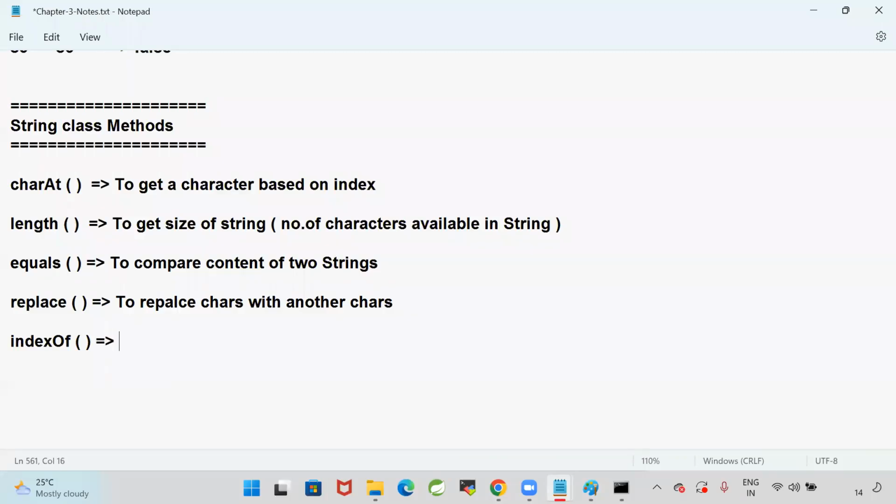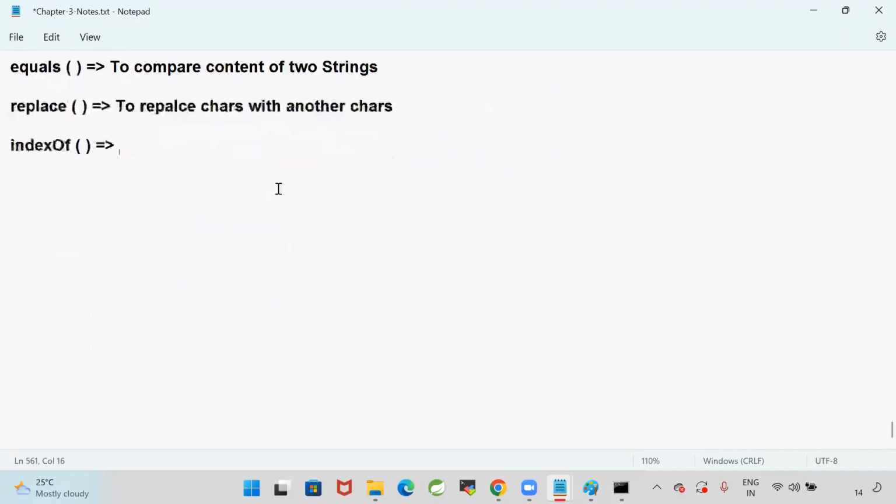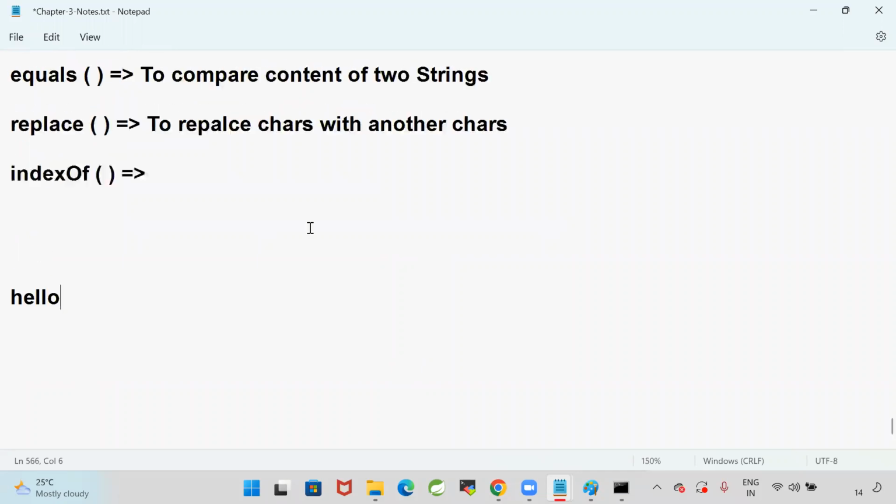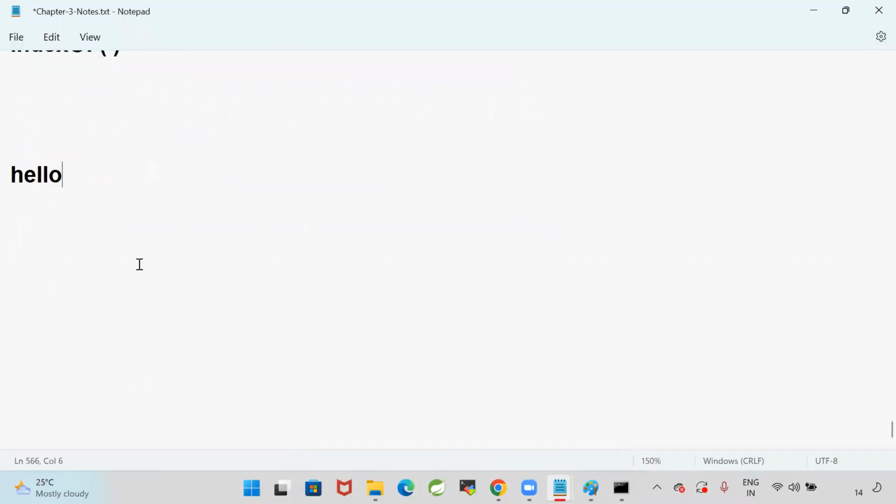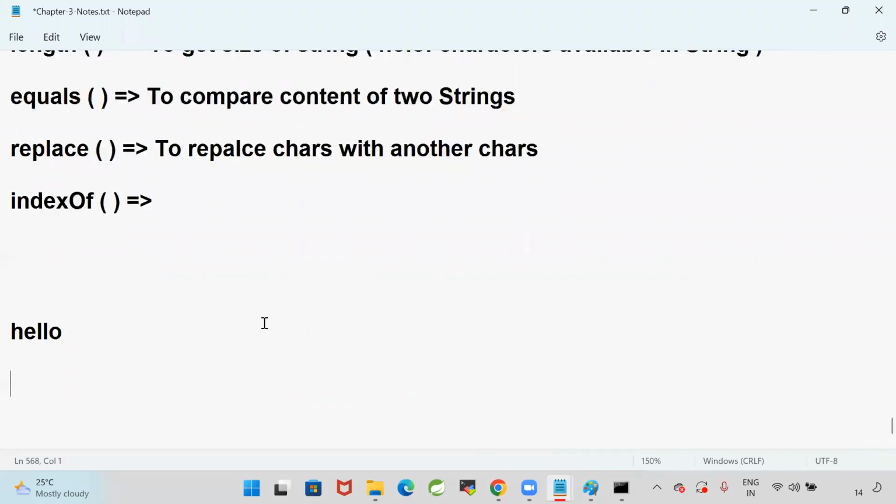There is a method called indexOf. The indexOf method is used to give the first occurrence of a character. For example, here if you take hello, String is going to store the data based on indexes only: 0, 1, 2, 3, 4. I want to get the first occurrence of the L. L is available 2 times. How to get the first occurrence of the L?